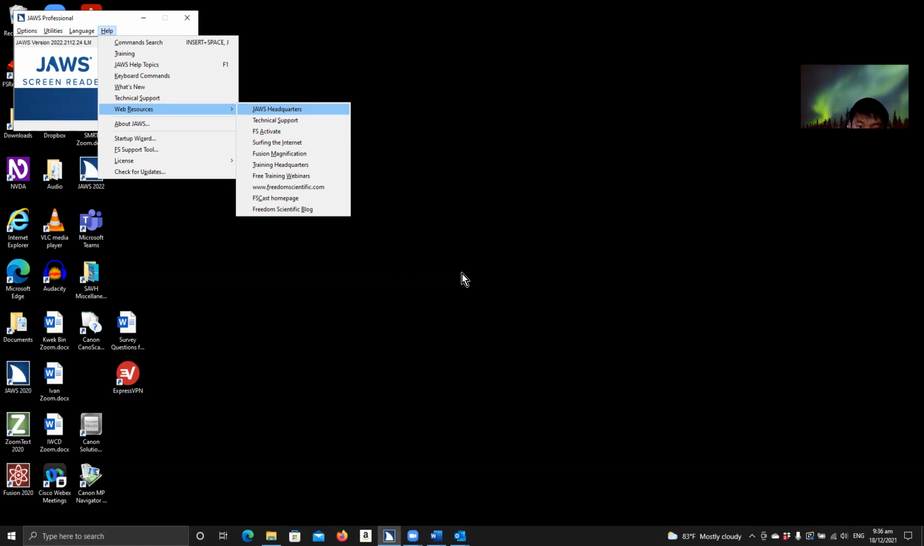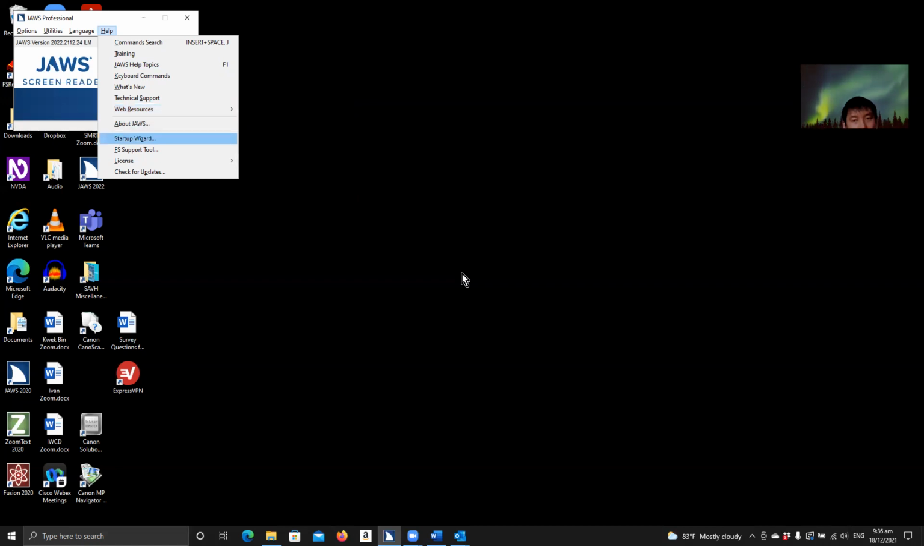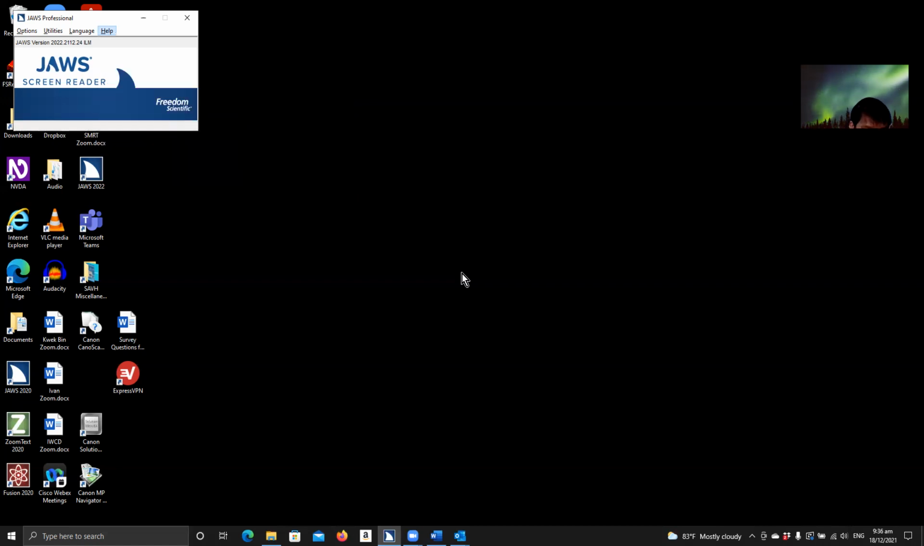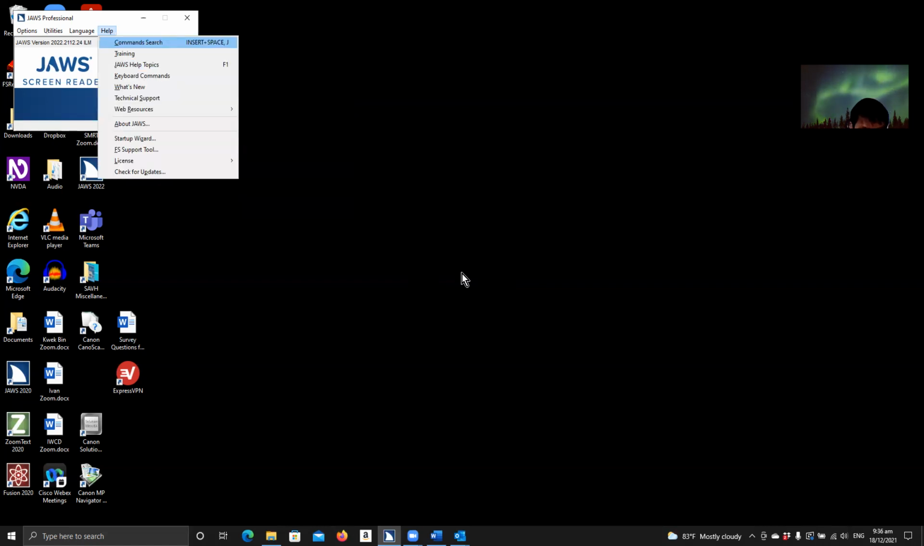So if you can build this foundation in your students, it's actually probably better in the long run. The other thing is you can still use Alt H for the help menu, then command search, Insert plus space, J. And I was also saying, each menu option has a letter, so you just say whichever letter. J: check for updates, license, startup, about JAWS, A. So it means that if you choose A, you go straight into this option.